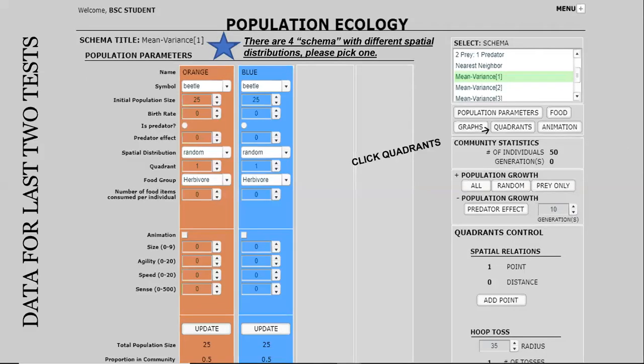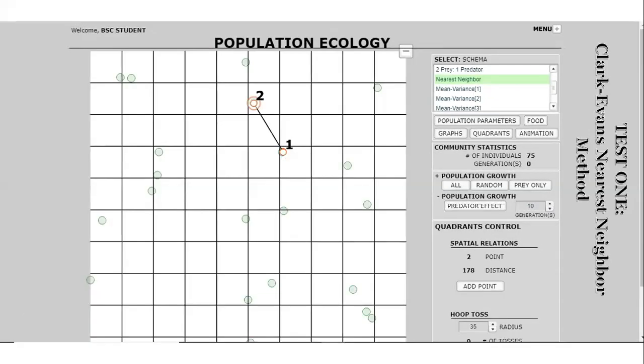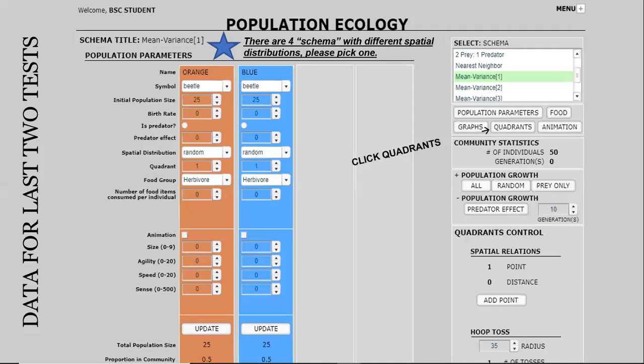So you want to repeat that until you've gotten 50 measurements recorded. So that's the data you'll record down, and you'll record that on page 186. This is table 10-1. For the last 2 tests, you're going to want to record your data on page 187, and you will be recording the number of individuals as well as presence absence data.